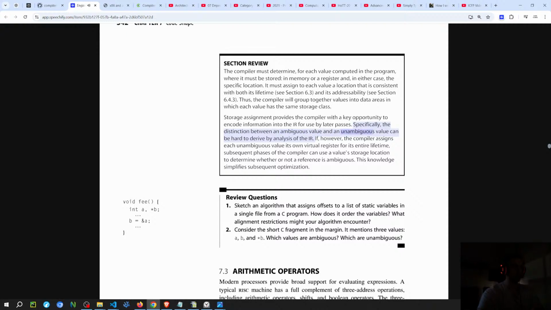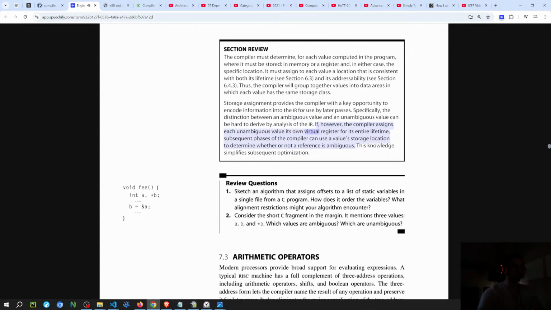Specifically, the distinction between an ambiguous value and an unambiguous value can be hard to derive by analysis of the IR. If, however, the compiler assigns each unambiguous value its own virtual register for its entire lifetime, subsequent phases of the compiler can use a value's storage location to determine whether or not a reference is ambiguous. This knowledge simplifies subsequent optimization.